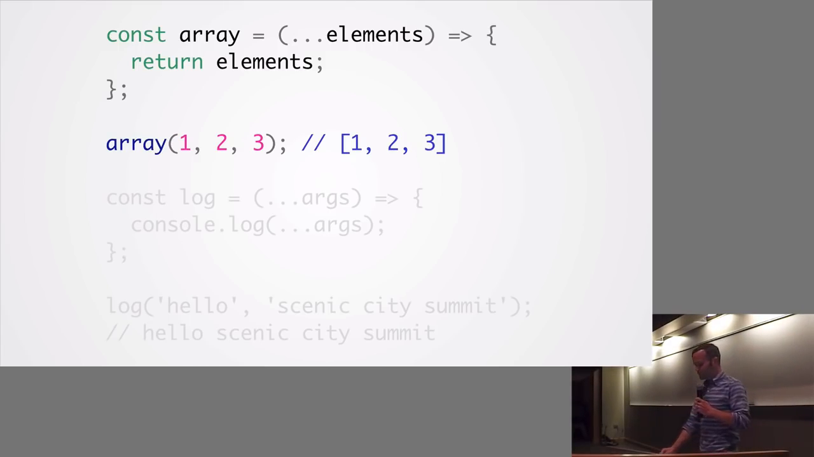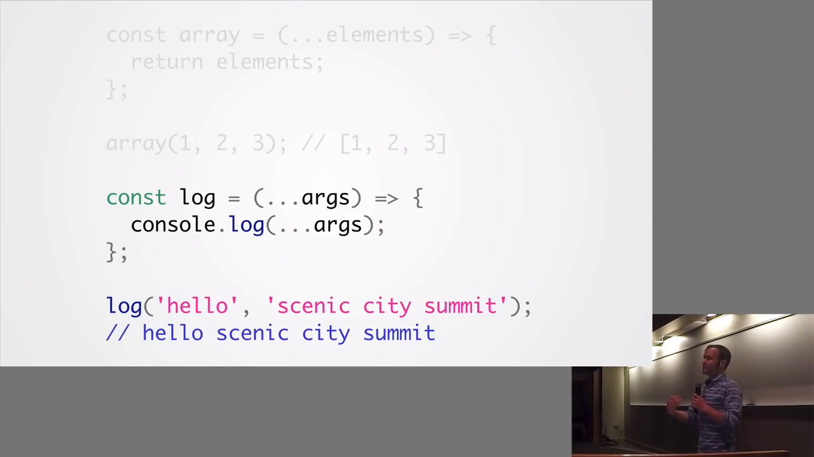I can also use this as a spread operator. So in addition to gathering up a variable number of arguments, I can also pass a variable number of arguments into the function. So I can just gather up my arguments here, pass them back into console.log. And so this is a nice, cleaner way of doing the old method of calling the function's apply method, where you could pass a variable number of arguments in that way, and that's something from earlier versions of JavaScript. So here I can just pass in a variable number: hello, Scenic City Summit, and all those get passed into console.log.